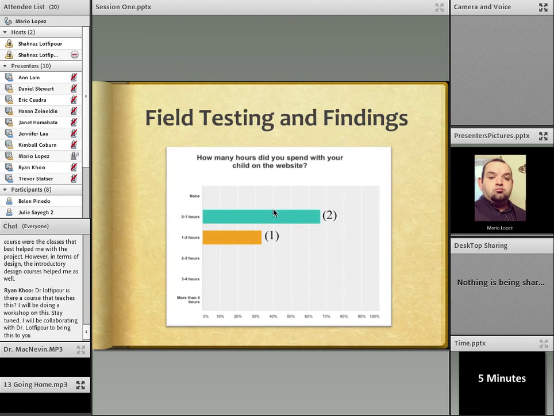One of the questions I asked the parents, out of the 43 participants, only 3 parents did the survey. 2 parents said they spend from 0 to 1 hour with the student, and 1 parent said they spend between 1 and 2 hours.